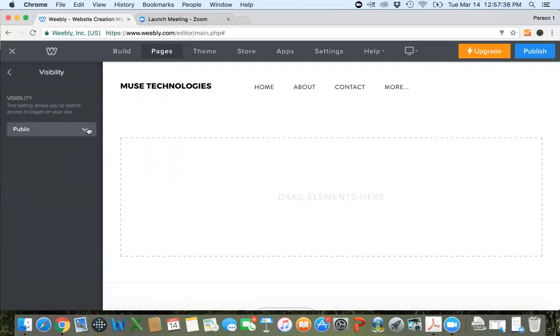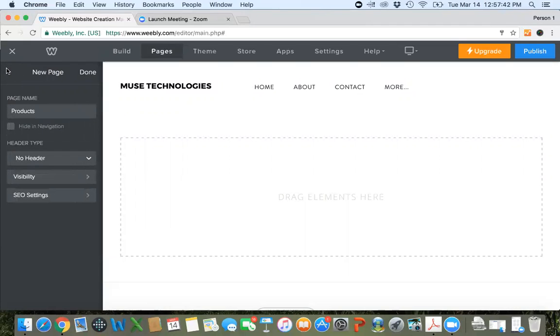Visibility. Do you want everybody to be able to see it, or do you want this to be a private page that someone has to have a password for? Right now, we want it to be public because we want everybody to know about all the amazing things we're doing. You can see it showing up under here because of the width of the window. If you don't want it to show up here, you can hide it in navigation and it'll go away. If you do want it to show up, there. We do want it to show up for now, so I'm going to hit done.